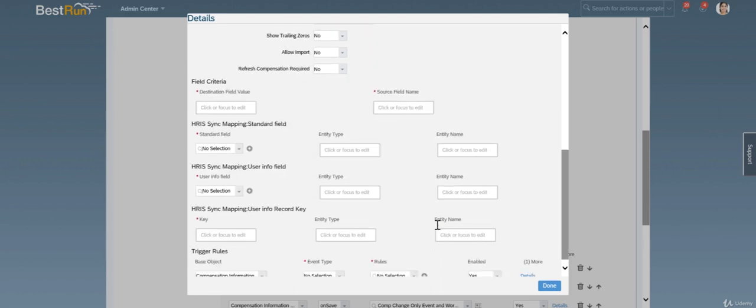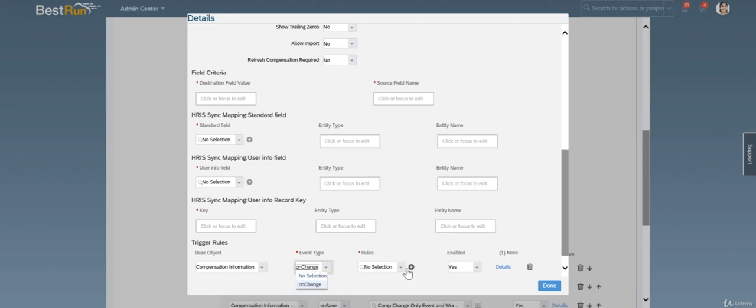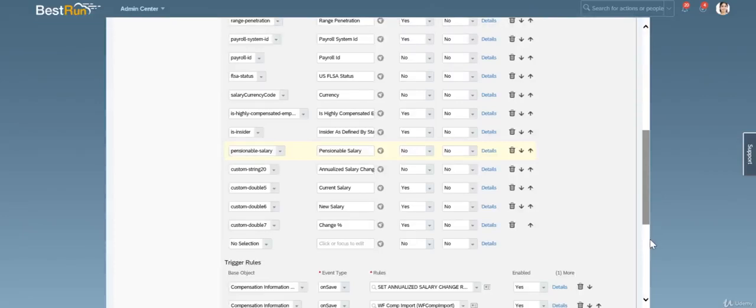You can also define the HRIS sync mappings here on this one, and besides that you can also define some rules related to the particular field. If there is any rule which you want to define on this field, you can define it here. You can say on change rule, select the rule ID here and then say done. Similarly, you can define the on change rule on a particular field, and apart from that you can define different other rules.